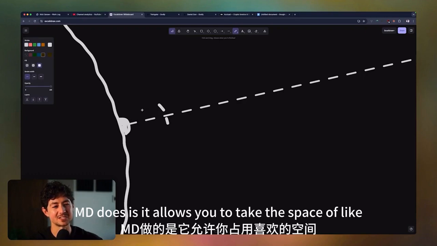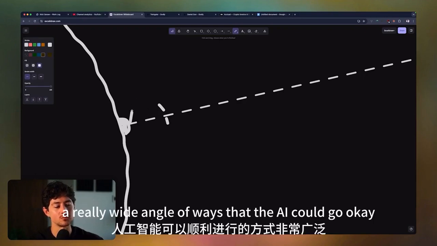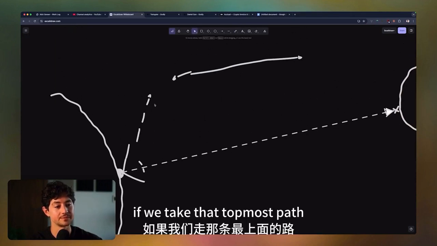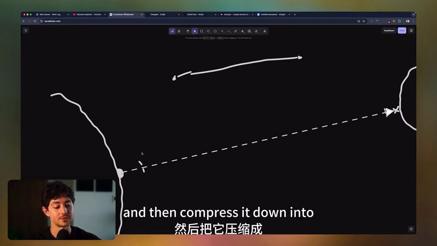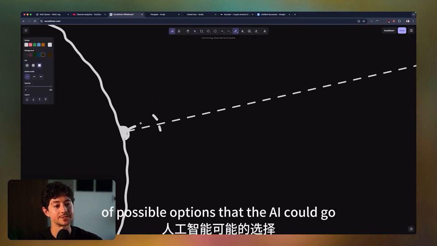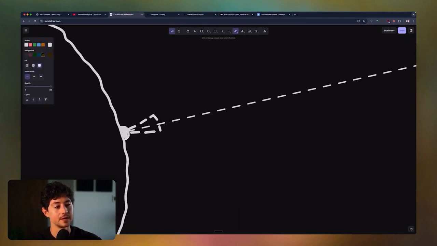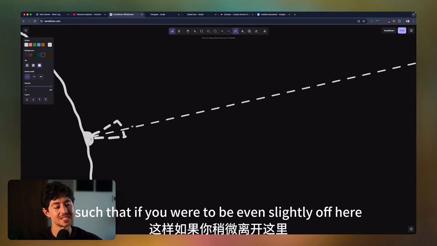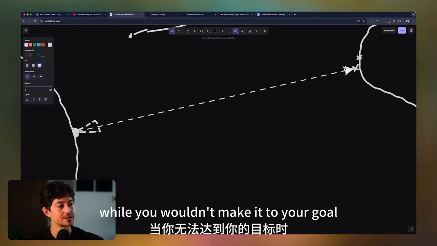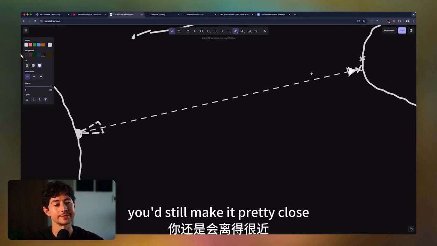ChatGPT allows you to take the space of a really wide angle of ways that the AI could go. And it's like, I don't even know where we're going to go if we take that topmost path, and then compress it down into a much more likely subset of possible options that the AI could go, such that if you were to be even slightly off here, the impact on your final destination, while you wouldn't make it to your goal, you'd still make it pretty close.